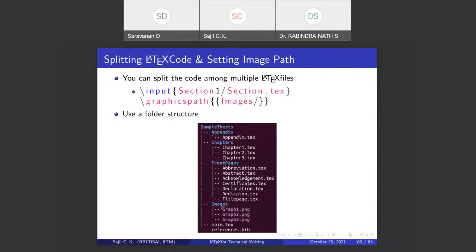And it is nice to group all images into a folder called images. So one thing you have to make sure of, if you are doing that, is that you need to set the path for the images. Earlier, I had just uploaded the images to the same home location.